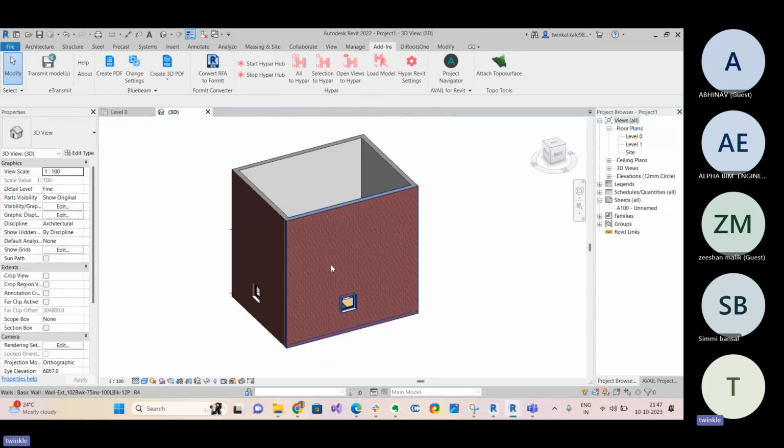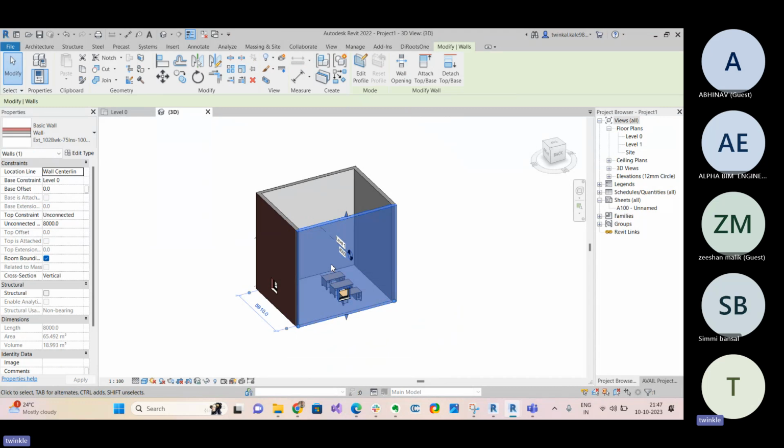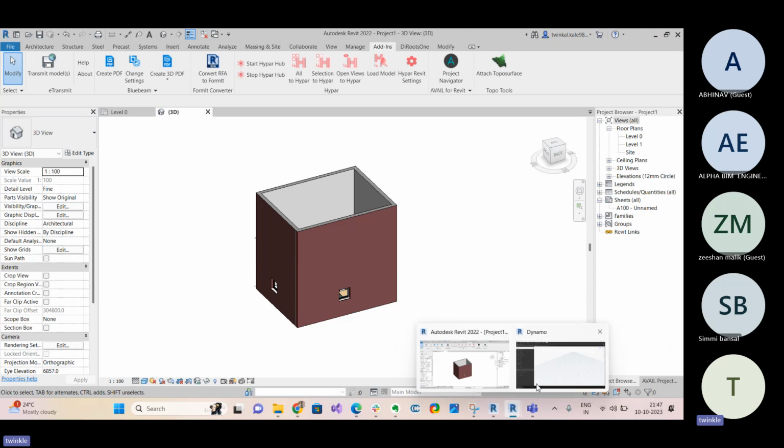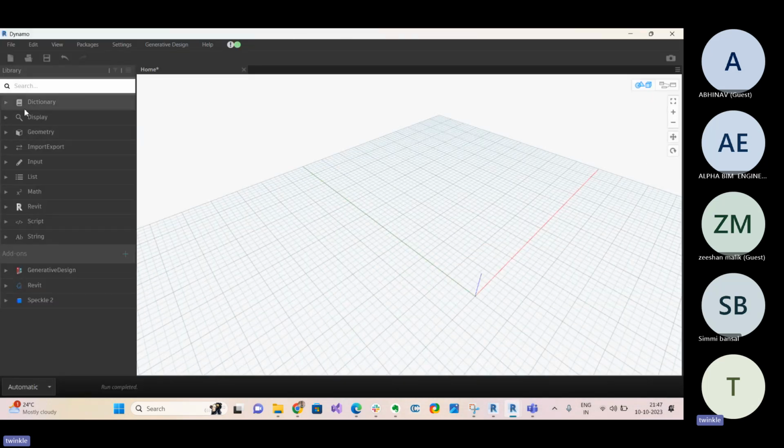Or you can create geometry also. If you want to create a wall, not in Revit but in Dynamo, creating solids, that you can do in Dynamo. You can understand from this: there's dictionary, display, and a geometry tab where you can create solids, basically all kinds of geometry. There is import export.